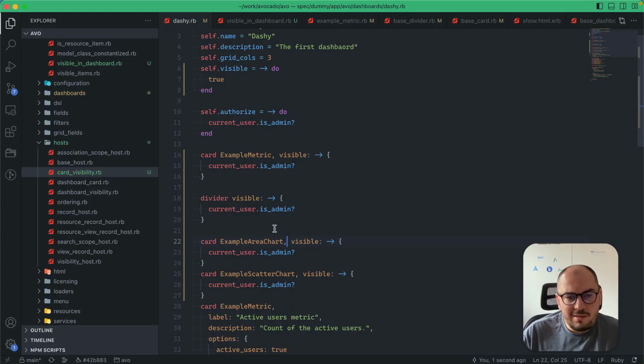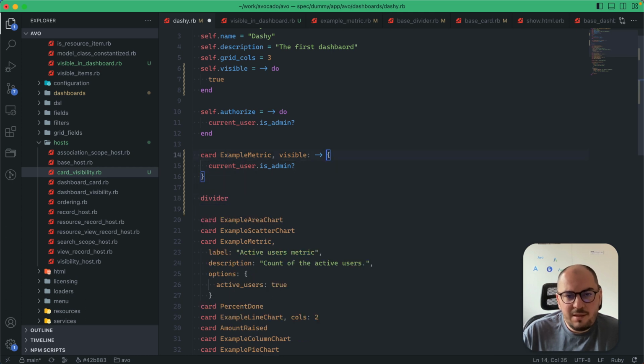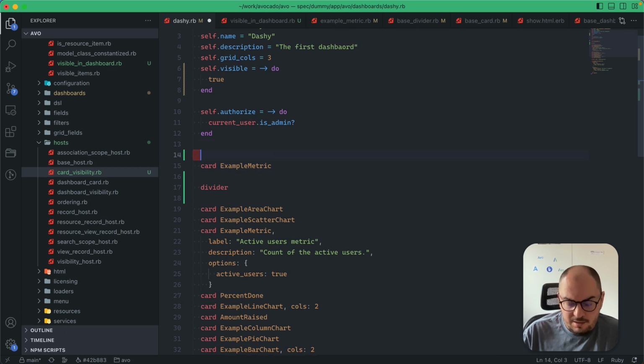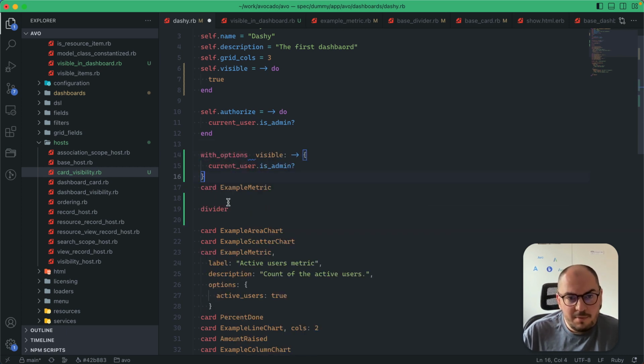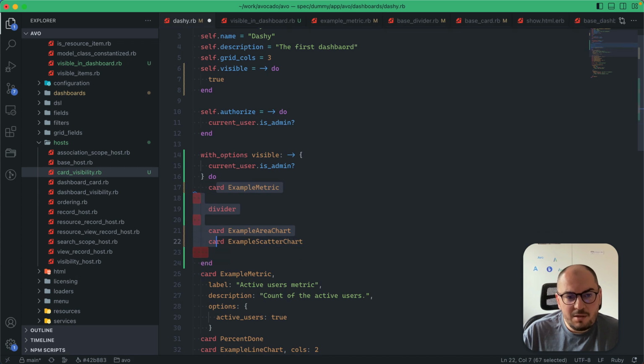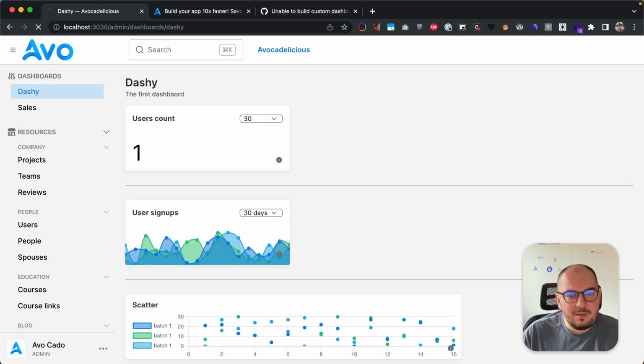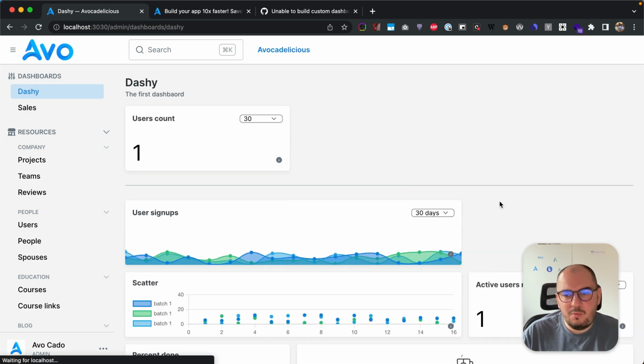So this looks like a lot of duplicated code. What you can do is, let's change this back, let's remove this, and let's take this and use with options, visible, okay, and say do and give it a block, and everything inside this block is going to have these options, right? So this option right here. So this now works as well.